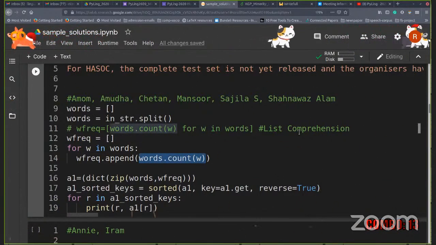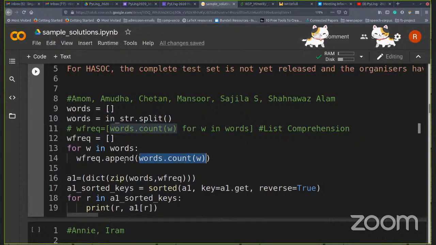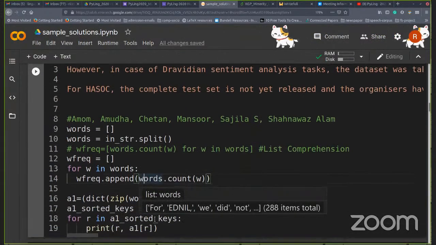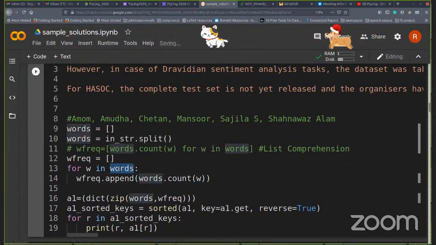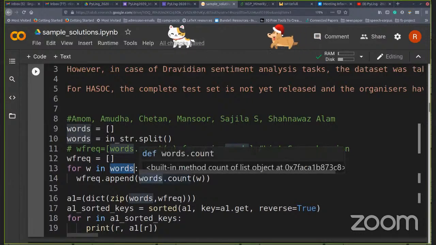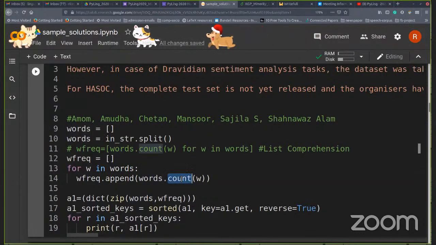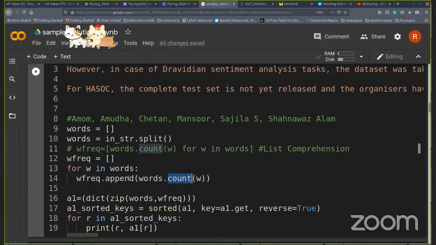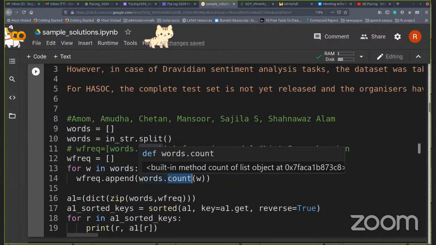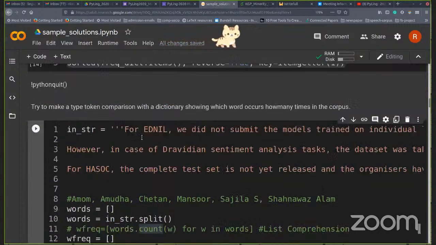This will throw up an error, because you cannot count the frequency of a word in a list. The count is a function of a string, not of a list. Words is a list. In this case you could call count on the list itself, and it will count each and every element in the list. That's okay, but you really don't need to call count on this list itself.